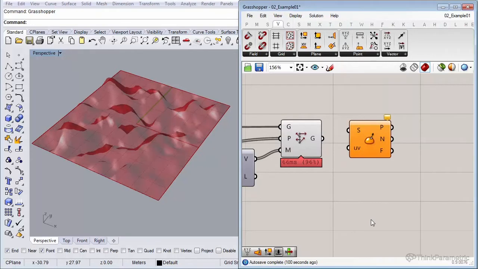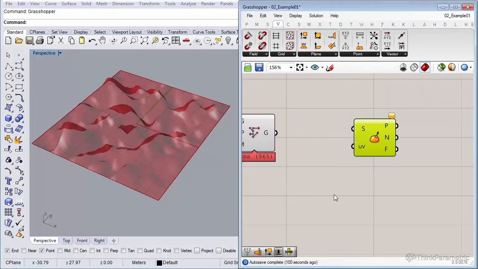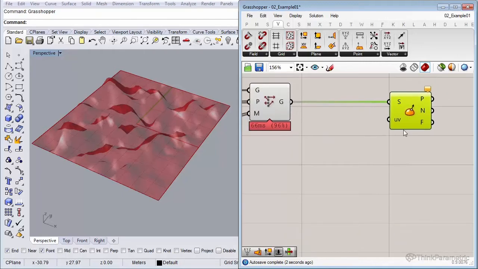This one. And let's connect our surface to the S. For the UV, we need to specify an XY point. So let's go to the Vector tab and go to Construct Point.